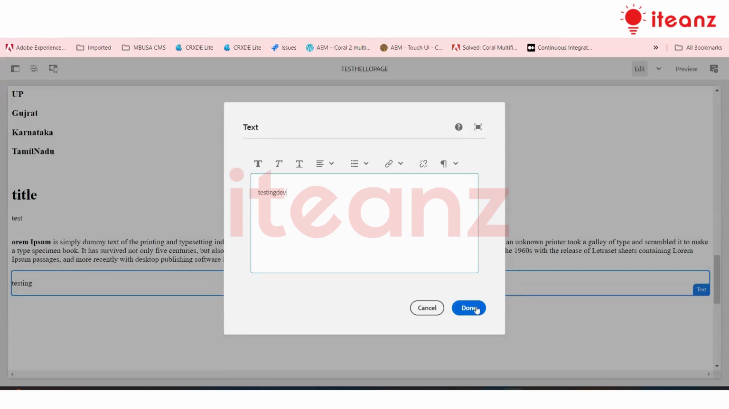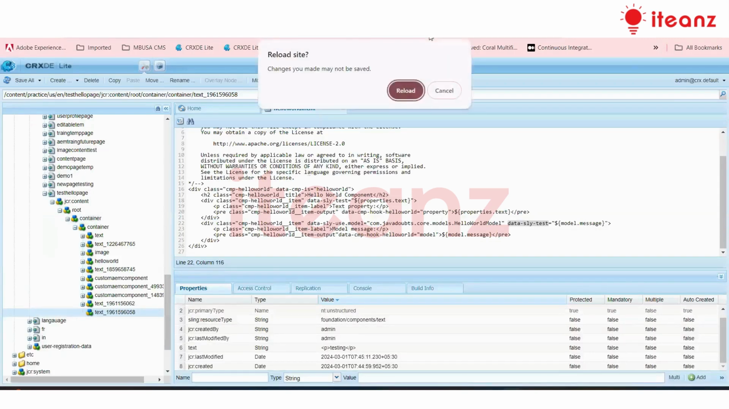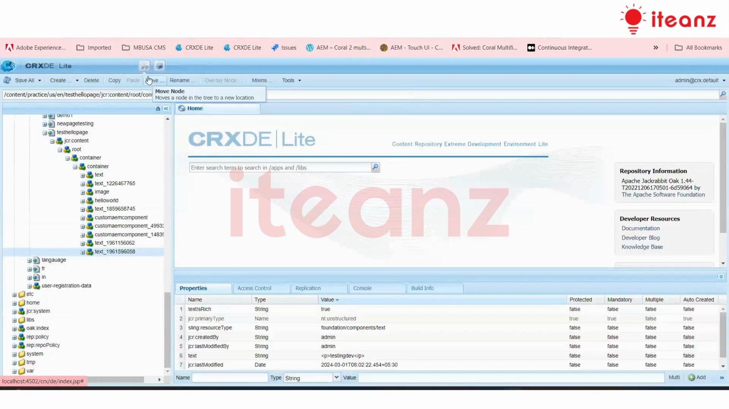Instead of testing, I'm just refreshing to testing dev, and let me refresh the page in this AEM CRXDE. This is basically called CRXDE. When this is the last node and I click on it, whatever we have updated, we are getting here. All the information we add will be stored directly within the content page node itself, and whatever changes here will reflect there.